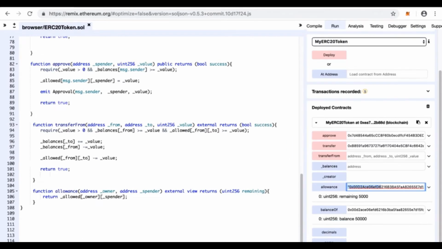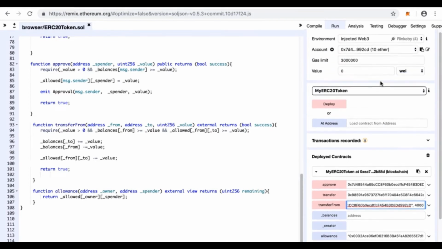So copy the parameters whatever we have in allowance. In allowance we have owner and spender, and the same parameters we need in transfer from. Just to save time, we just copy and paste. And now the third parameter is how many tokens we want to transfer from account 1 to account 3. We have 5000 approved. We can transfer 5000 or less. So let's give 4000 and click on the transfer from function.